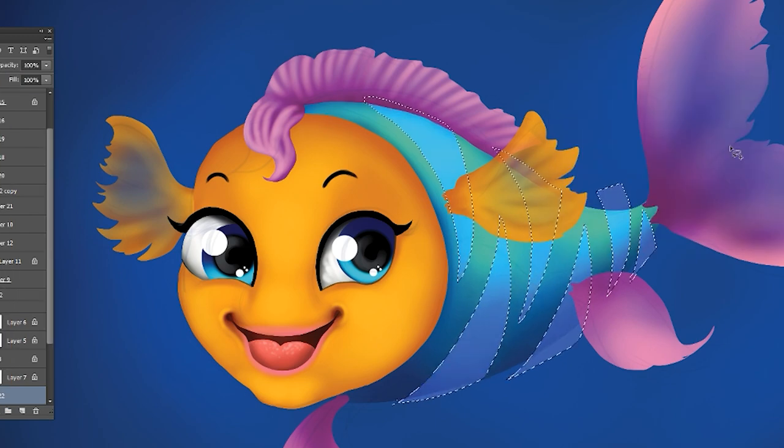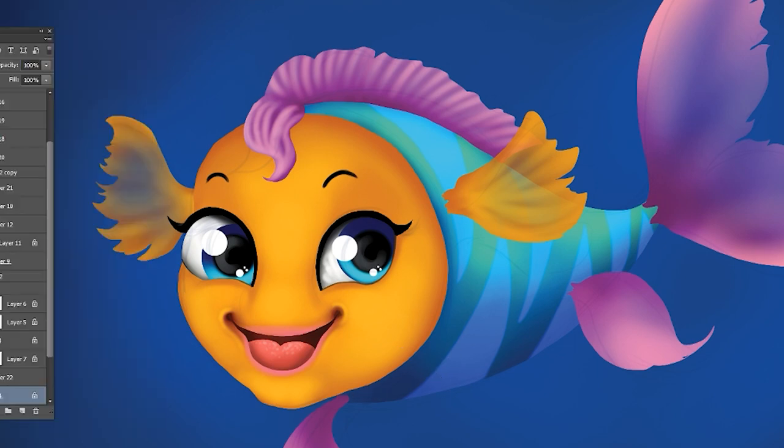Now it's time for adding details or designing the body part. As it's a cartoon, as I mentioned before, we can always play with colors and design.